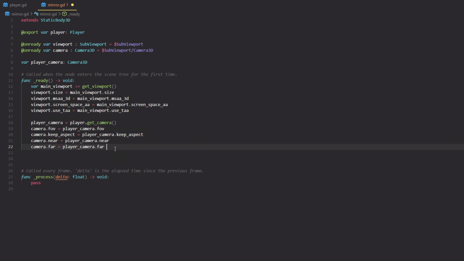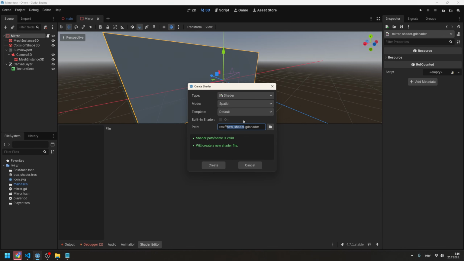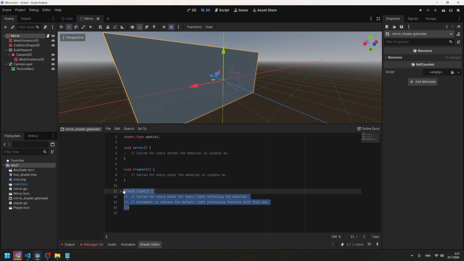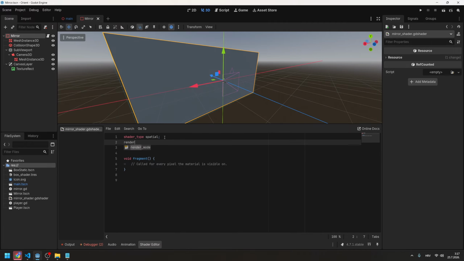Now that we have the viewport and the cameras set up, we need to set up a material for our mirror. So let's create a new shader, and we can call it mirror shader. And it's going to be a spatial shader, and we're not going to be doing anything with lights, and we're not going to be manipulating our vertices. It's just a spatial shader, and we can say render_mode is going to be unshaded. So that way we get a crystal clear mirror.